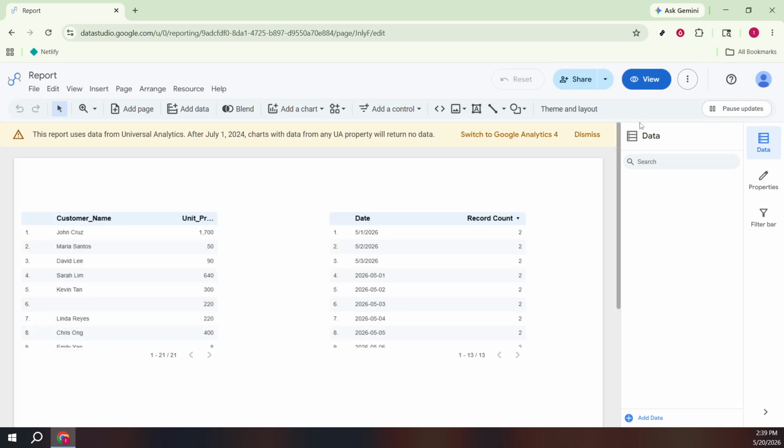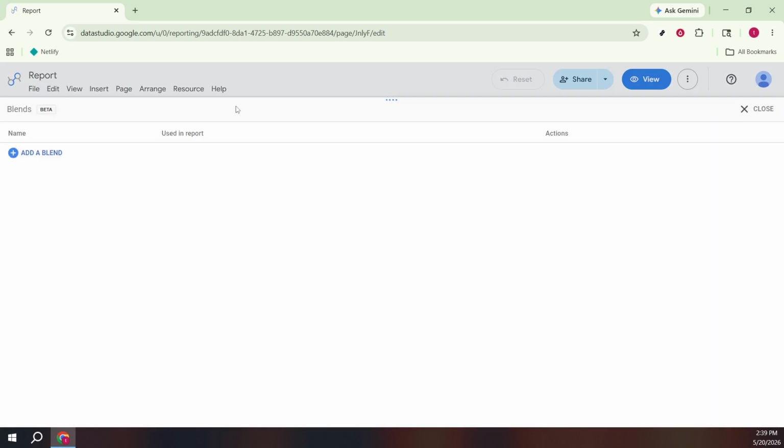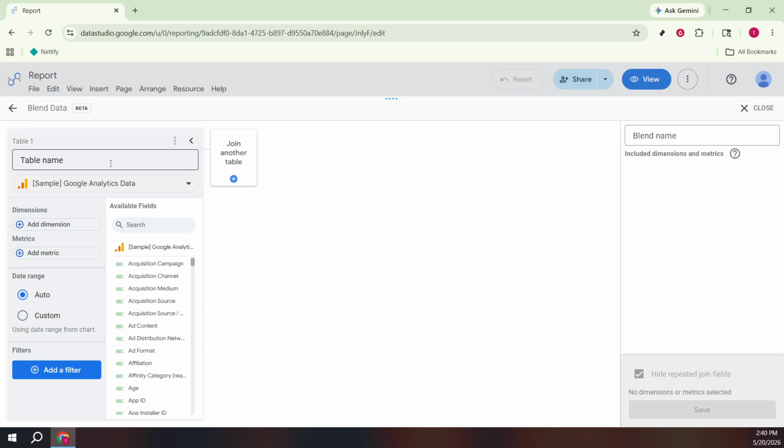Once you're in edit mode, look for the blend option in the interface. Choose it to begin creating a new combination of sources. Then select Add a Blend. This opens the blend editor, a workspace where you define exactly which fields you want to use and how they should align. In the blend editor, you'll see available fields from your connected data sources.